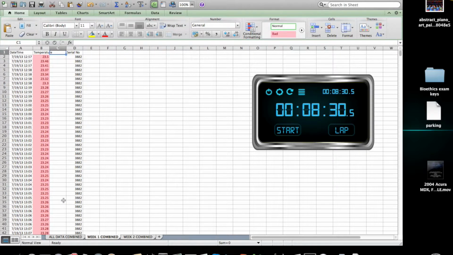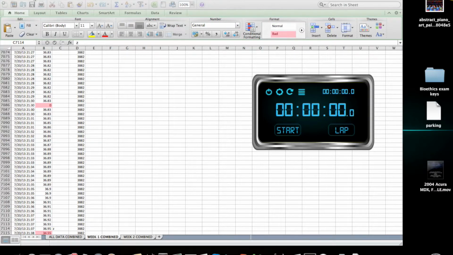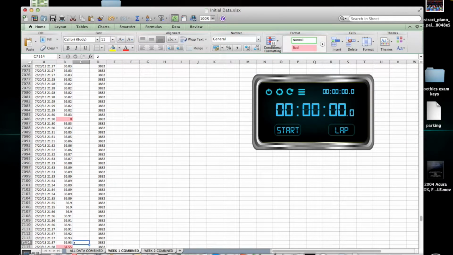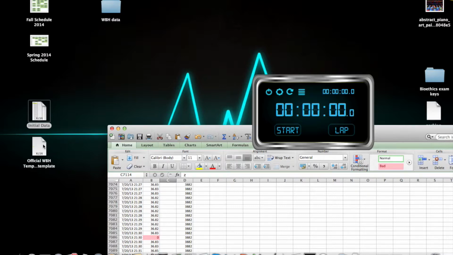We have Z to Z. You see right here, 21, 21. Z to Z, we have our 24 hours, so now we can go on to the next step, which is, get ready. And if you want, you can always save your data so that you don't lose anything. So the next step is opening the temp template.